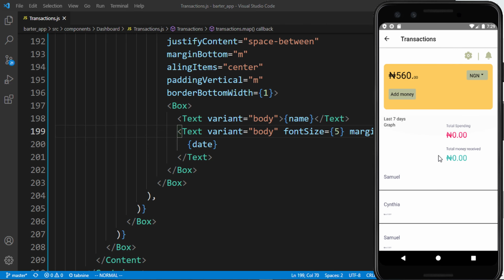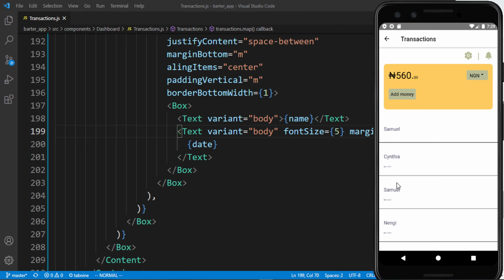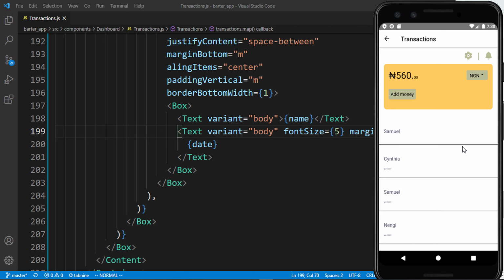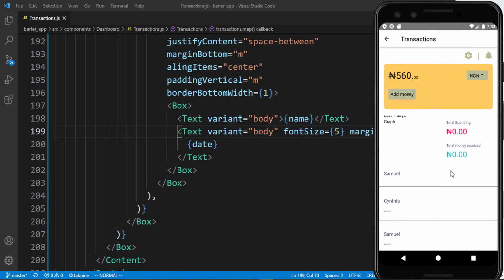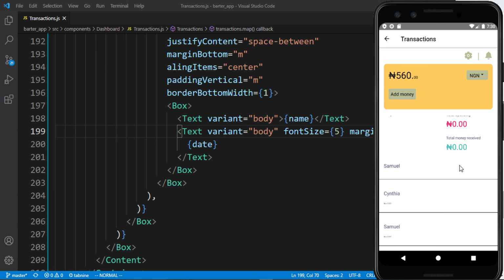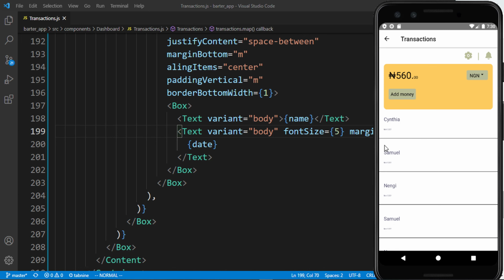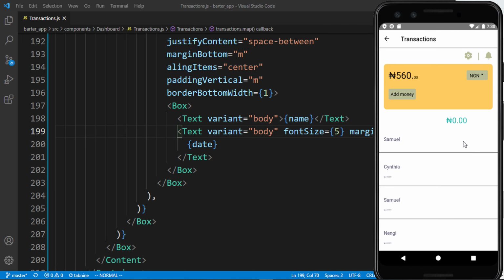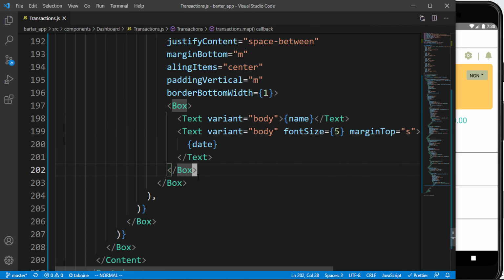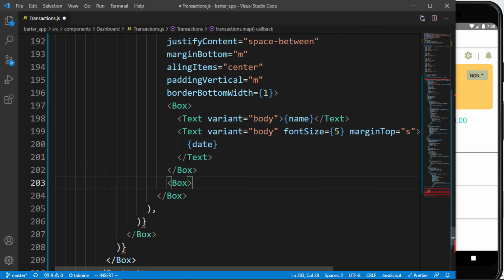So right here you could see we have the user listed. I think this was supposed to, okay, yeah, we are on the right track. I was thinking maybe I was making a mistake. So we have the user listed. The only thing remaining now is the money sent or received by the user. So beneath here, we're gonna have another box.